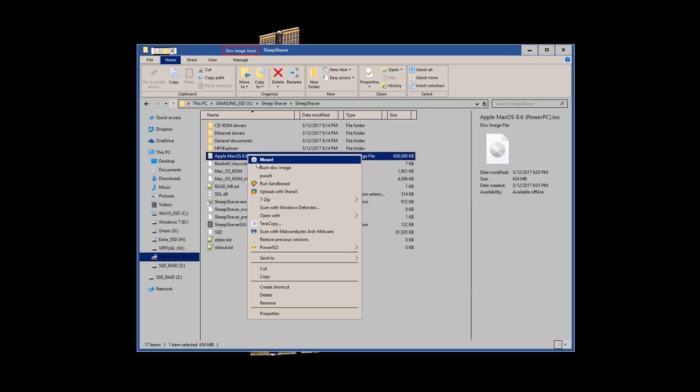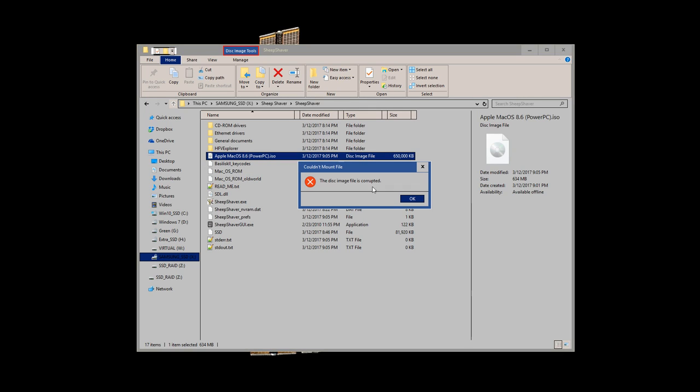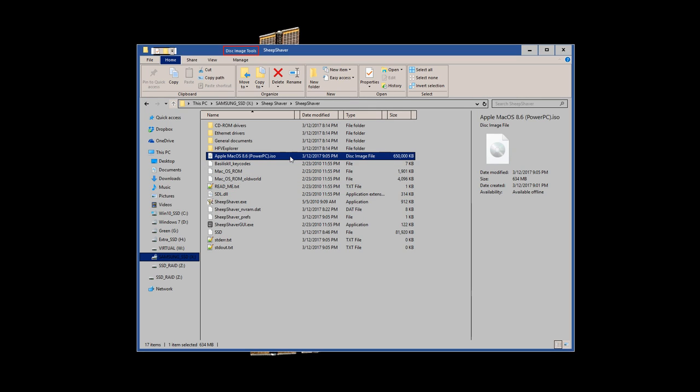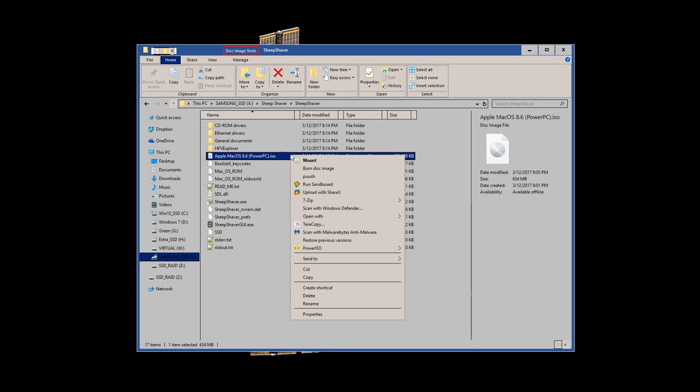You can actually just mount it from Windows 10. Oh yeah, you can't mount it from Windows 10. That's the other problem. It's a Mac ISO. So how the hell am I going to mount that? I'm probably screwed.